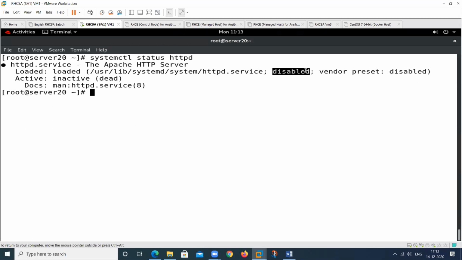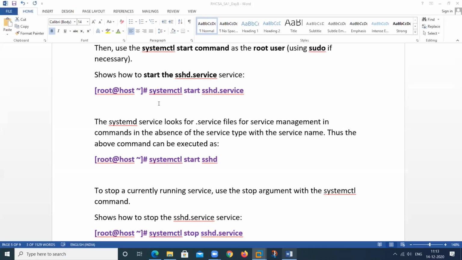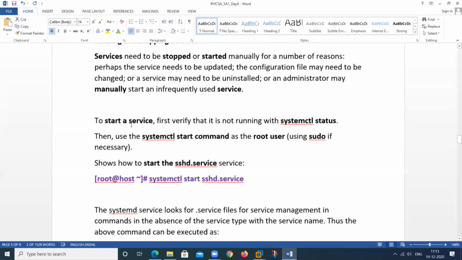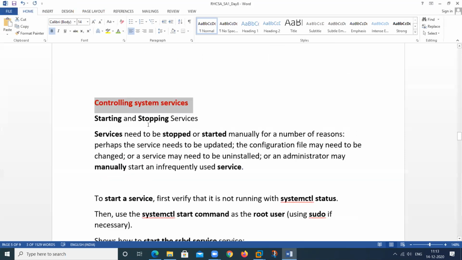When we install any service, during the installation the service is disabled, and from the vendor side it is also disabled. At this time, the status of this particular service is dead. It means inactive. And what is my aim? We want to start this particular service first. After starting, we can also stop it for any reason, for maintenance. So we can start any service, stop any service for any reason.